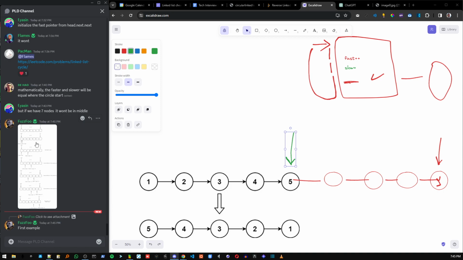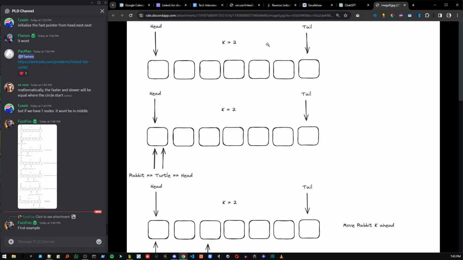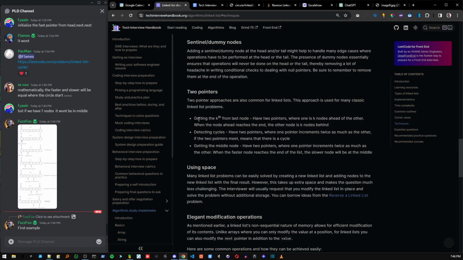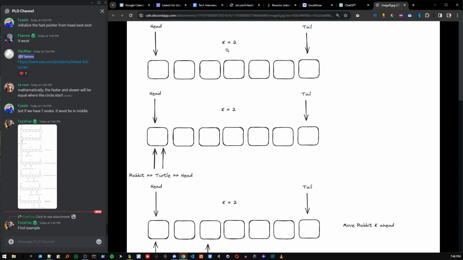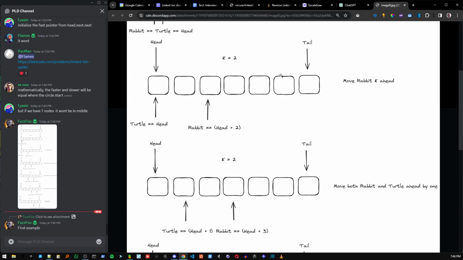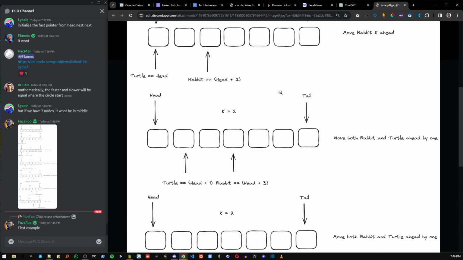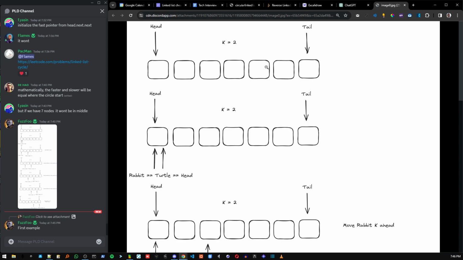Ningasi, share a picture of the first example. So the first example was this one, getting the k-th node from the last node. I have two pointers where one is k nodes ahead of the other. When the node ahead reaches the end, the other node is the k-th node. For example, this one said get k equal 2, which is, I believe, which one? This one right here? Or right here?